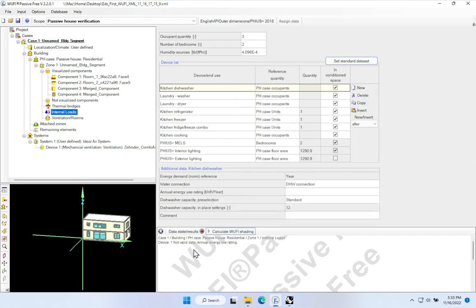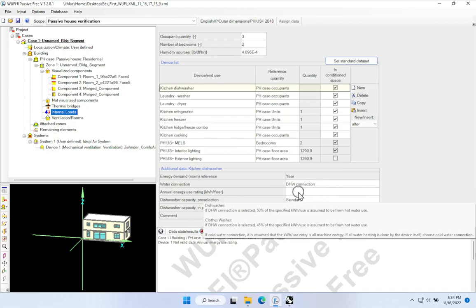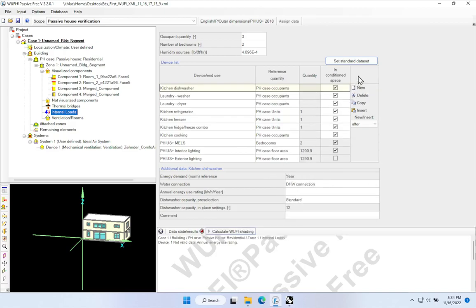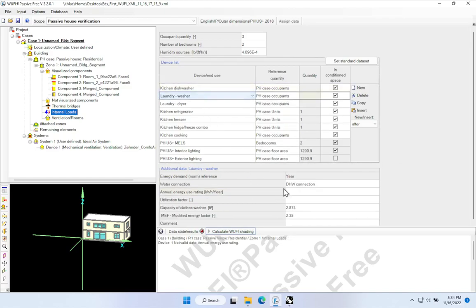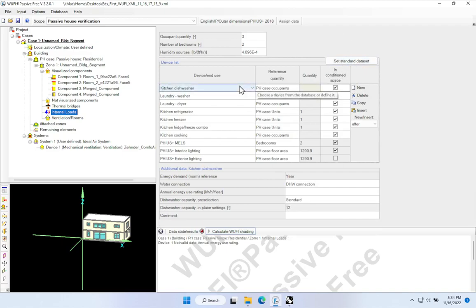But as soon as I add that in, notice one thing that happens down here is WUFI starts to complain. It says, well, you added in a dishwasher, but then you didn't actually tell me what the energy consumption was. So while this set standard data set is useful to some extent, we still have to go through and fill in all of these values. So I have to say, oh, well, my dishwasher uses 100 kilowatt hours per year. And then I have to go to the washer and fill that in. So this is not quite automatic. It still leaves us with an awful lot of manual entry.